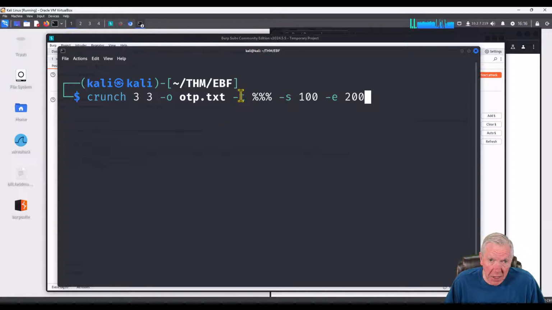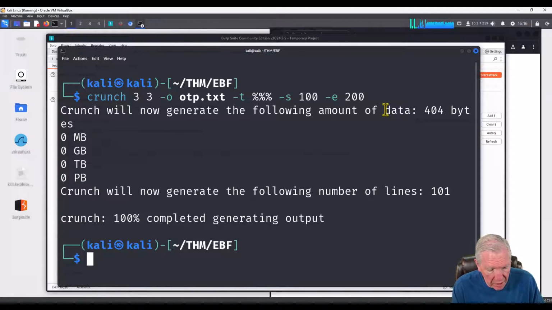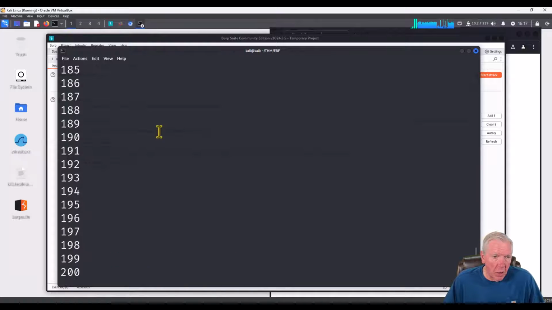My match here is going to be %%%. We're wanting 3 numbers. That's all we want. We're going to go from 100 to 200. And so when we create this, what it's going to do is build this list, and it starts at 101 and it goes clear through. So if I clear the screen and I cat OTP.txt, you get numbers from 101 to 200.